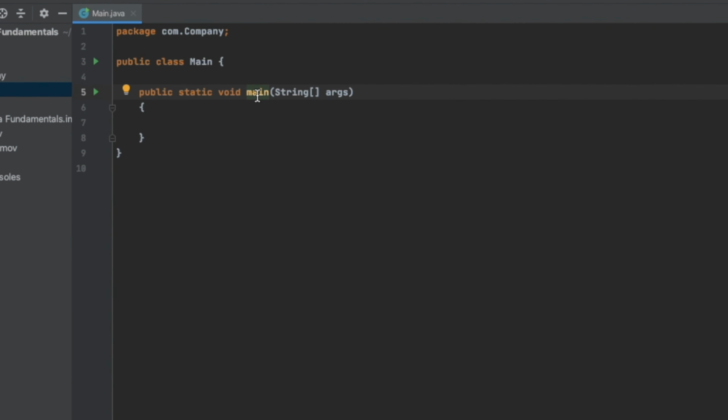Main. Main is a special type of method in Java. So every Java program has a main method. It has to have a main method to run. Everything in the program starts from this main method. And this is what's so special about this method: it's the main method. It has to be there to run.